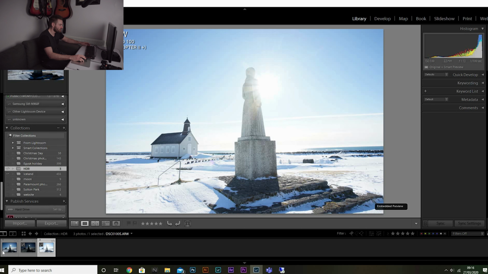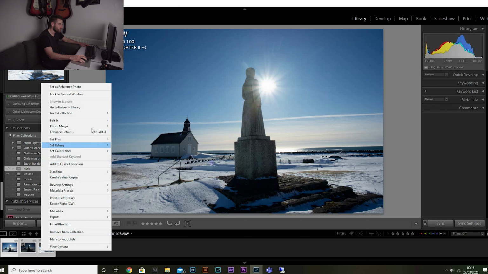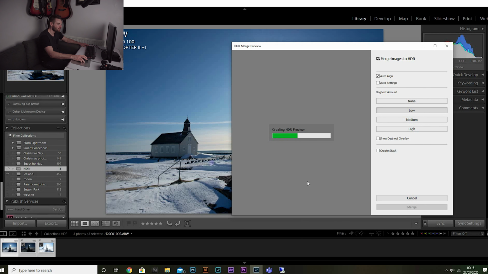So to merge the three, all we've got to do is hold down Shift, select our three images while we're in the library section, and then right click and click Photo Merge HDR. That's going to bring up this little screen, and it's going to generate a HDR preview. So it's just stacking the three images together now.